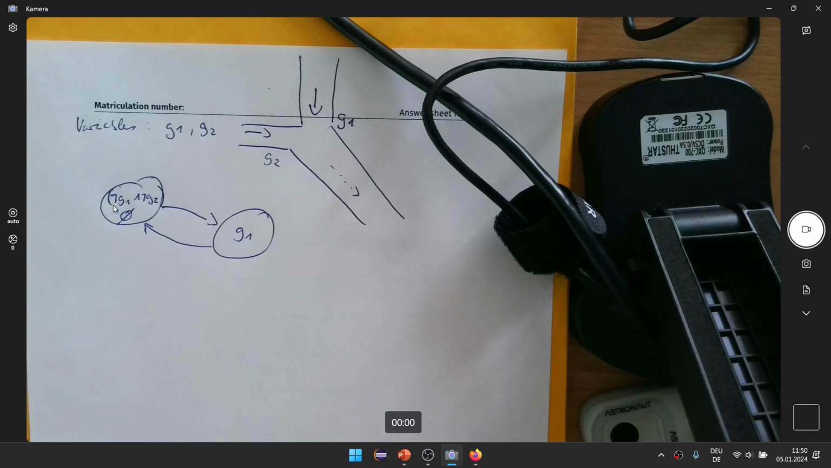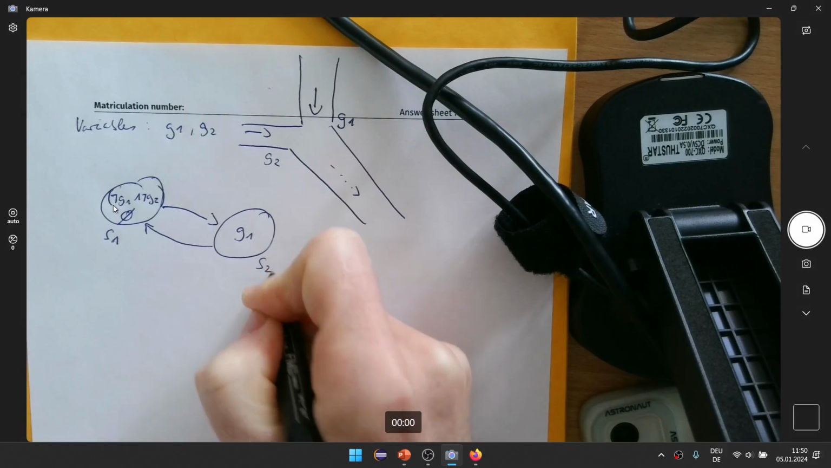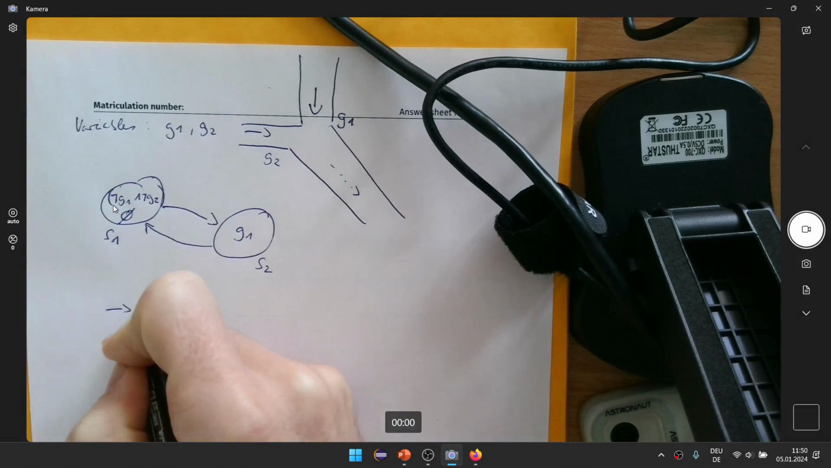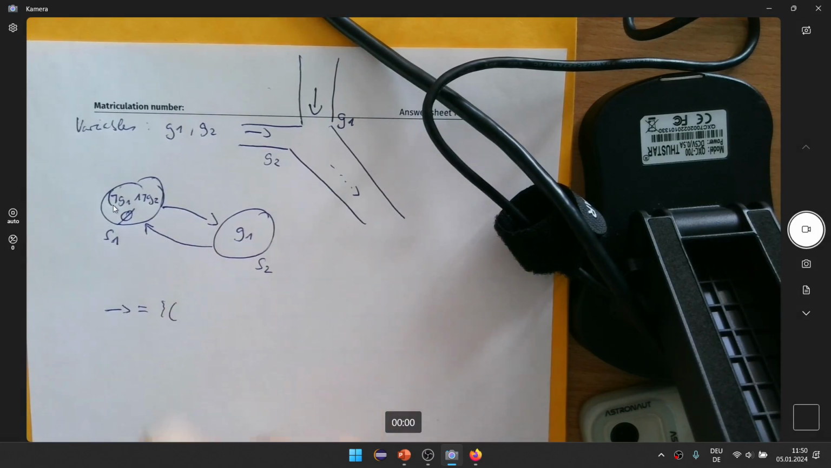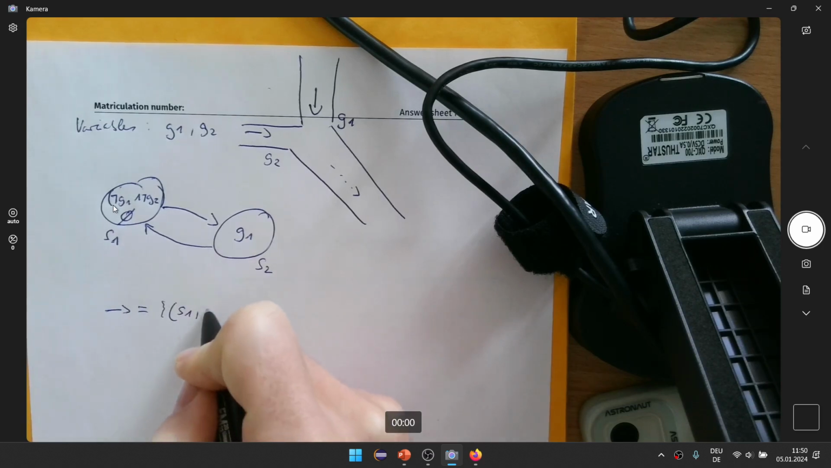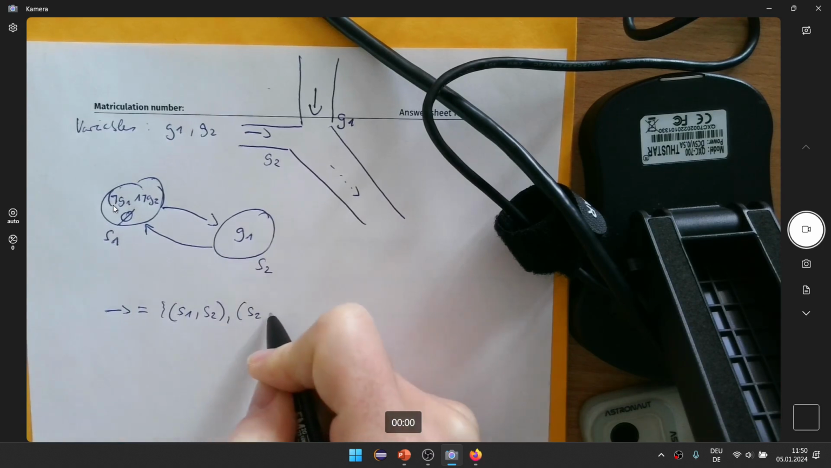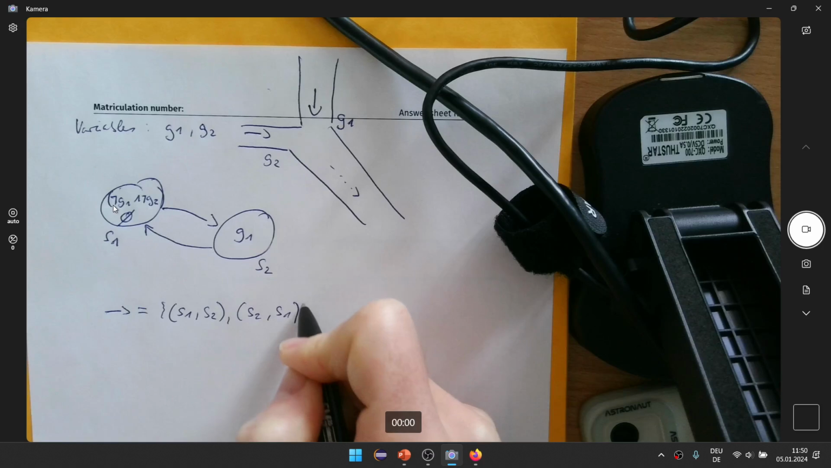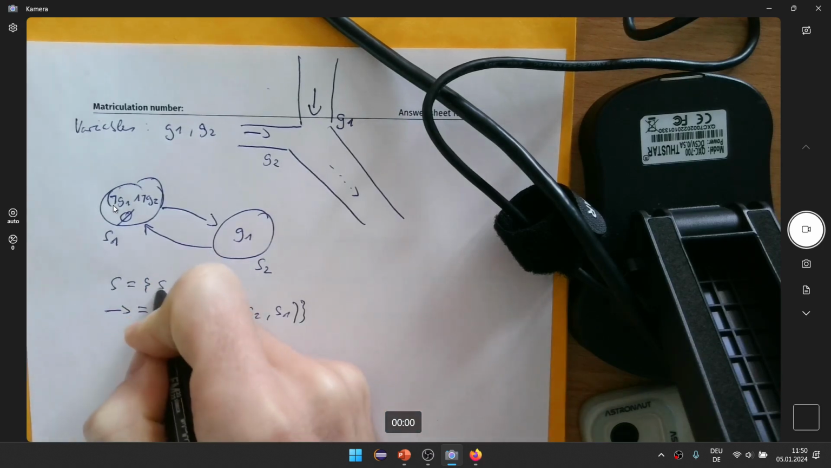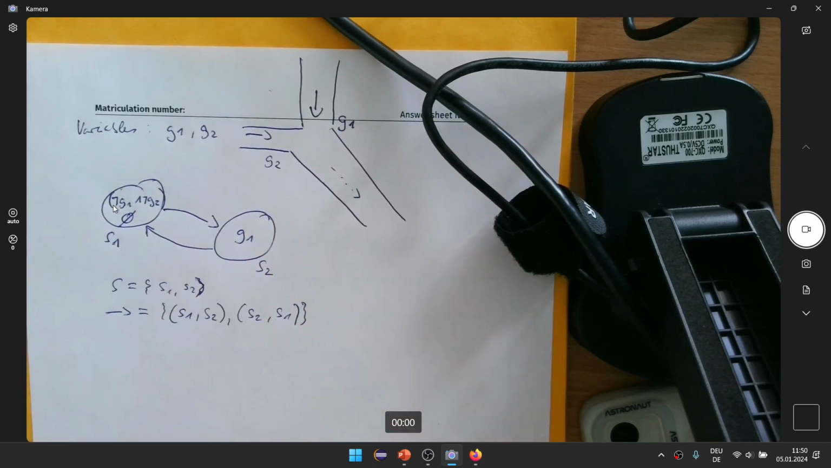We can give them names. Let's just say this is state S1, this is state S2. So our transition relation would be, now it's a set of pairs, S1 to S2. That's like the relations in Alloy. And then we can also go from S2 to S1. That's our transition relation. Our set S is the set S1, S2. That's just a set of states.